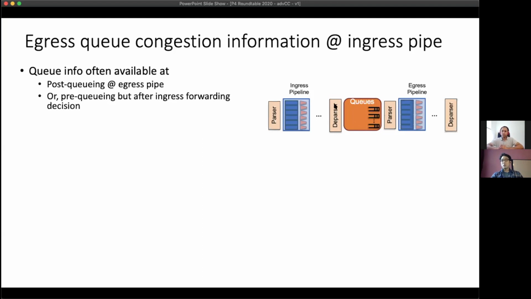There are some other architectures that I know where queuing information, for example, depth of the queue or congestion information, is available pre-queuing, but mostly it becomes available after the forwarding decisions are already made. So we realized that if we want to really do congestion-aware multipathing or advanced flow and congestion control, we really need to make that congestion information available at Ingress pipeline, even before or in the middle of when routing and queuing decisions are made.